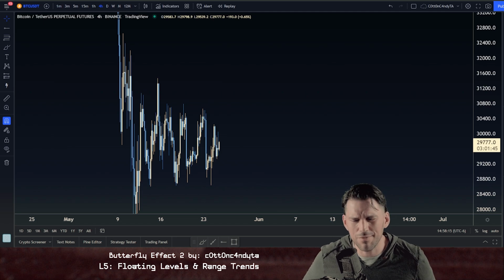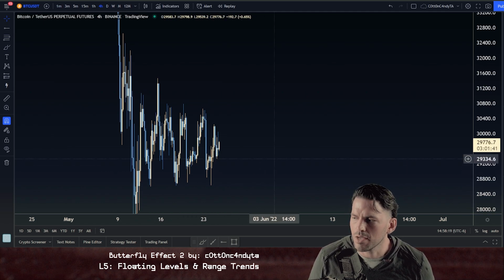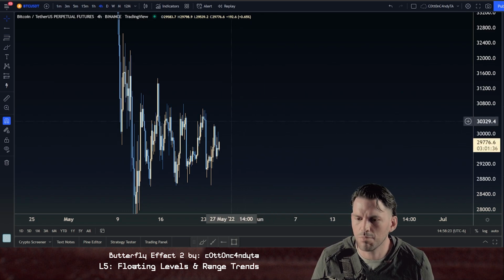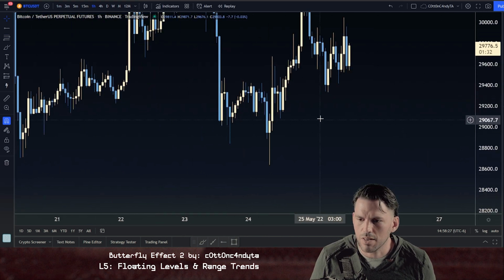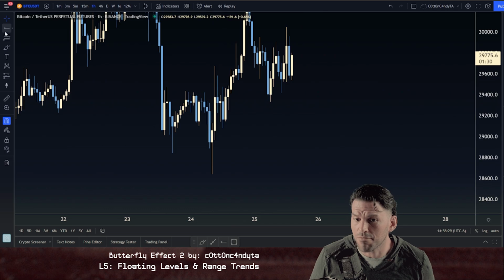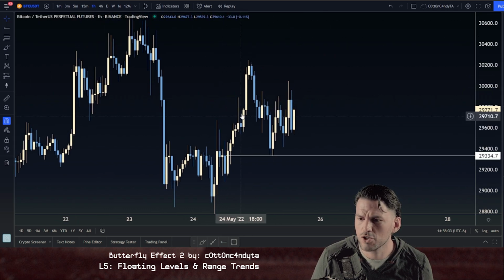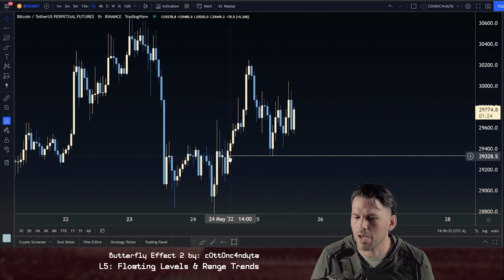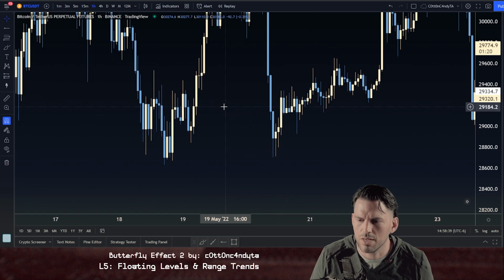Now, the floating level isn't so important here because it actually isn't really a theory, more of an idea. So a floating level becomes something where you have exactly that, a floating level. Like this for me right now would be a floating level. It hasn't been tested yet. It has developed a new range, much higher, and it has now become this kind of level that's floating on the charts, right?